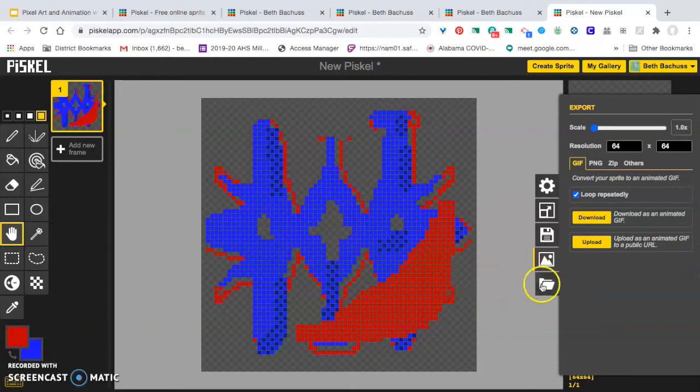Our last button here is the import button. This allows you to bring in an image, an animated GIF, some kind of something you want to use for reference, or even a Piskel file that you've saved in Piskel's default format, which is .piskel, and bring it into what you're working on here.